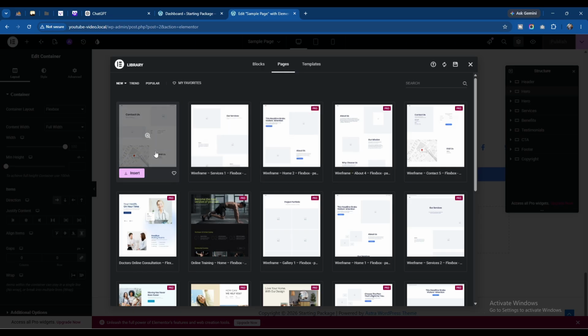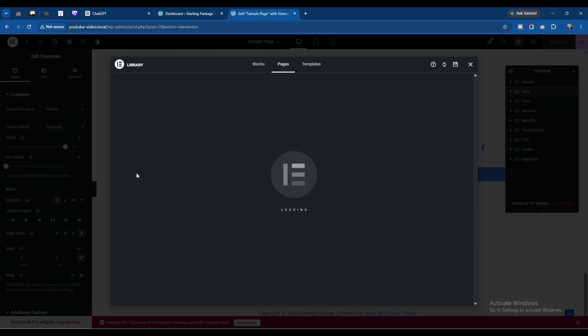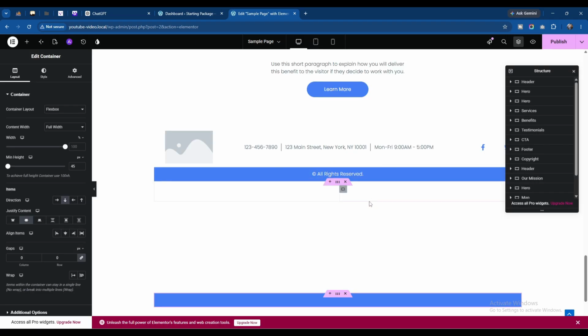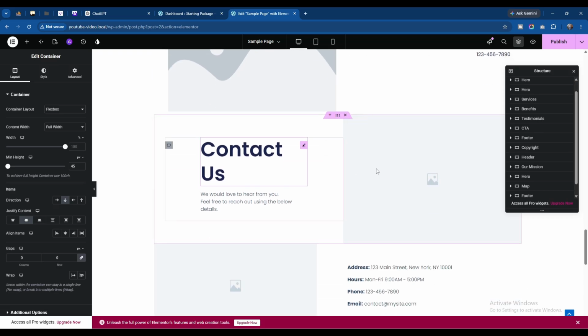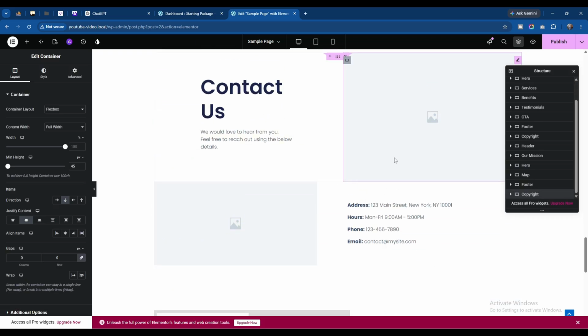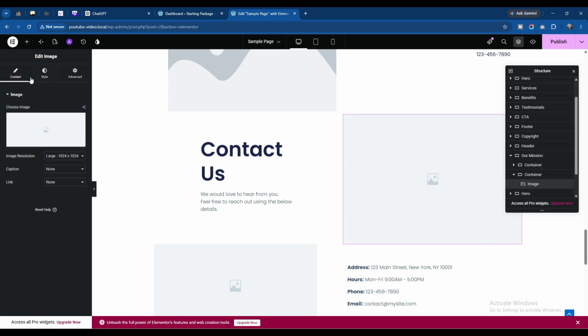So you can have a contact us wireframe. If I click on insert, you can easily edit the contact page. It will take a few seconds, and you can see here the contact section is here, and you just need to upload the images. So this way you can edit the whole website through Elementor.